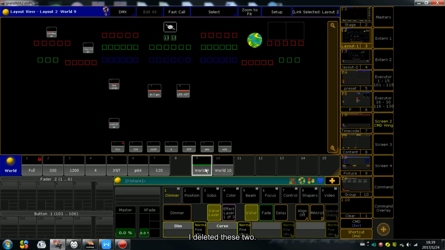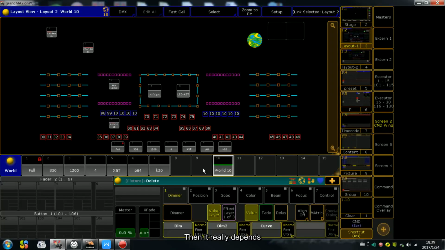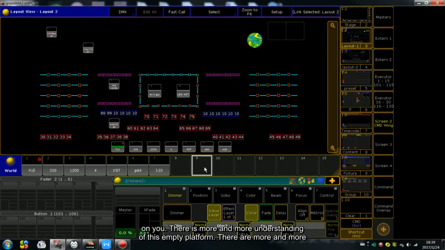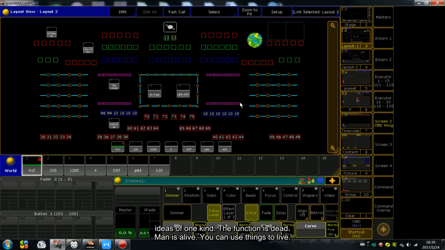I deleted these 2. The function is this; use it. Then it really depends on you. There is more and more understanding of this empty platform, and more and more ideas of one kind. The function is dead, but man is alive. You can use things to live.